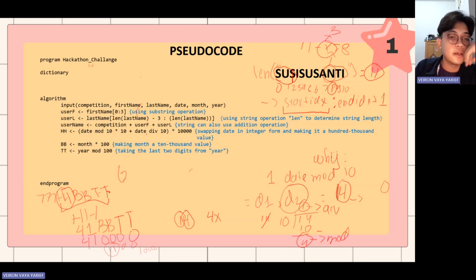And the next one is TT, year mod 100. What do you want to do here? We need to take the last two digits. How do you take the last two digits? If we learn from the first, we modulus 10 to get the last digit. To get the last two digits, we do the modulus operation with 100, taking the last two digits from here.